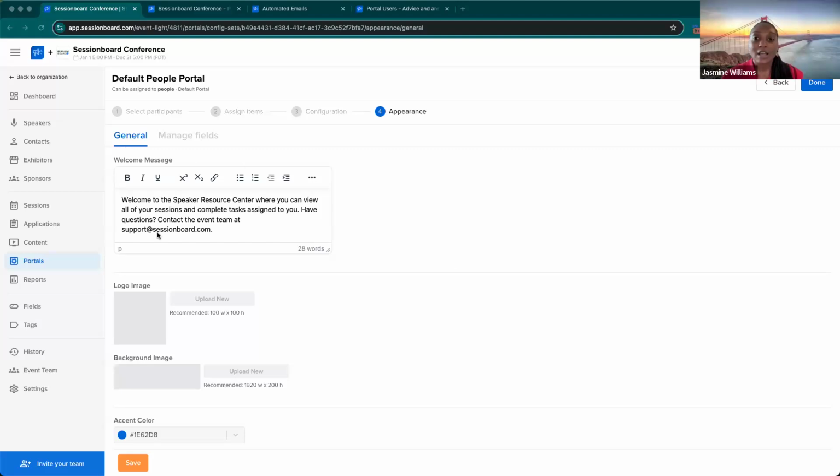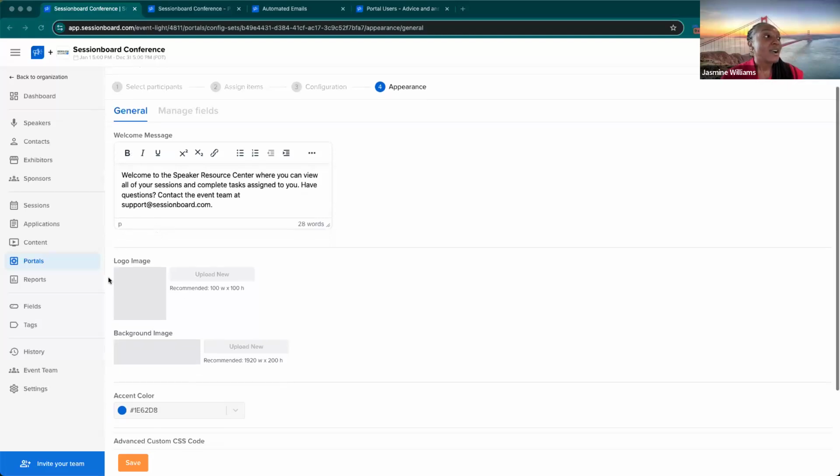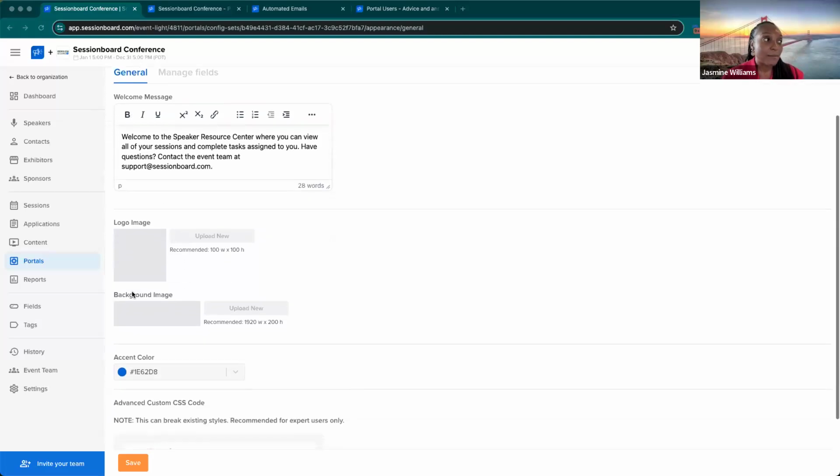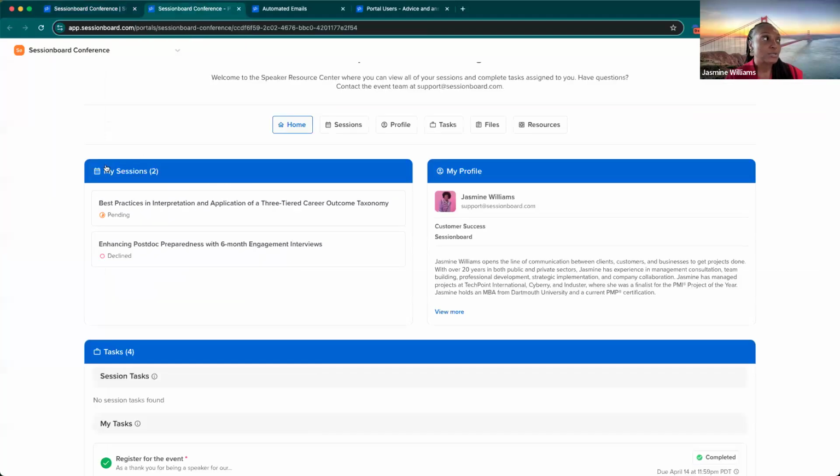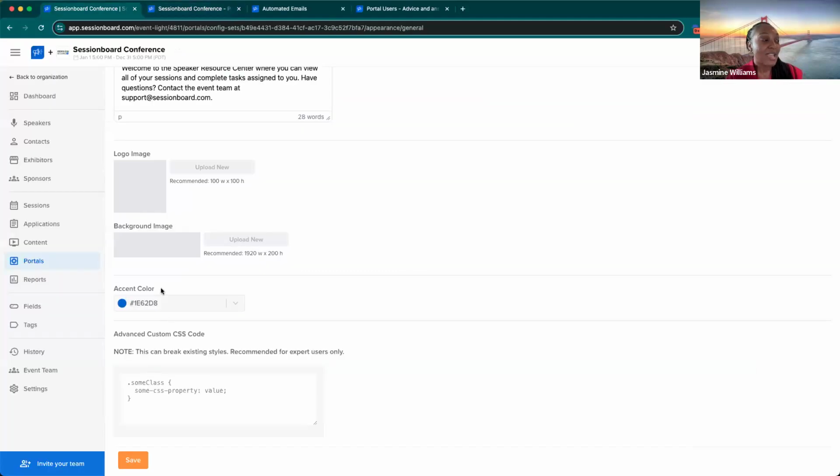But under general, you still have your welcome message. You still have an area where you can upload a logo and a background image. Something to keep in mind is that with these two images, you do want to reference the recommended sizes. And if you want to change the accent color for any of the cards that are listed in the portal, so these widgets here, the headers, you can change that in the backend as well with the accent color.